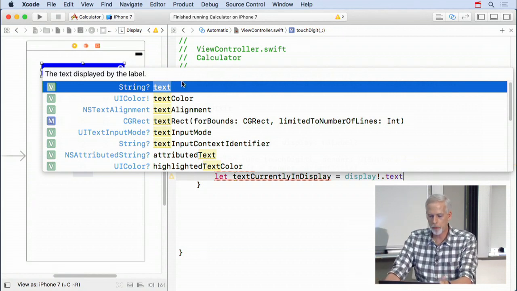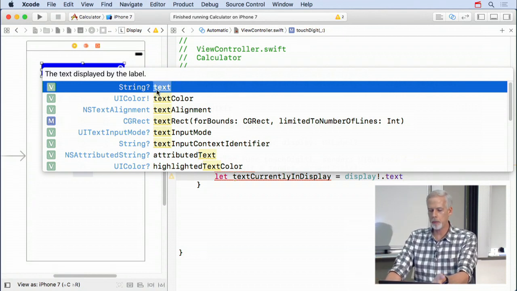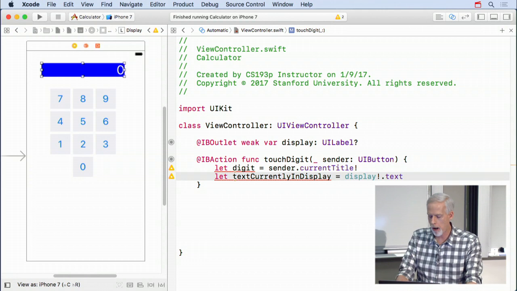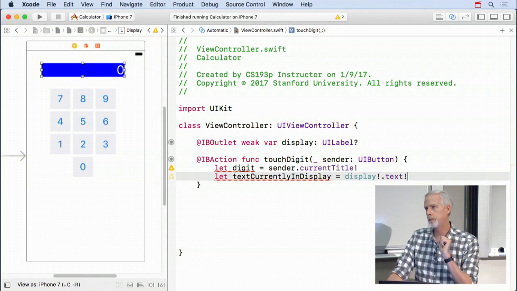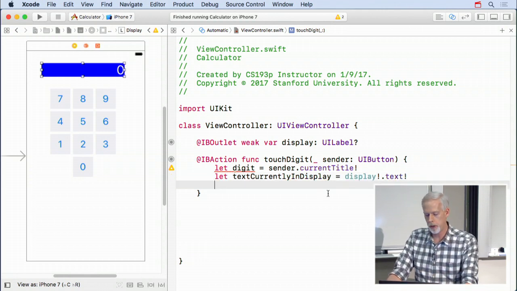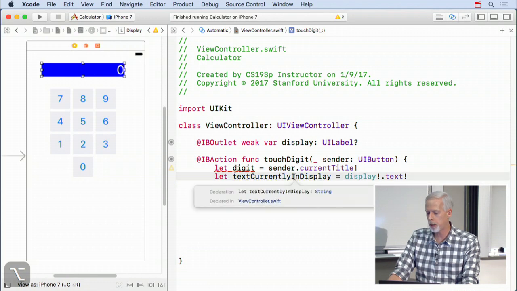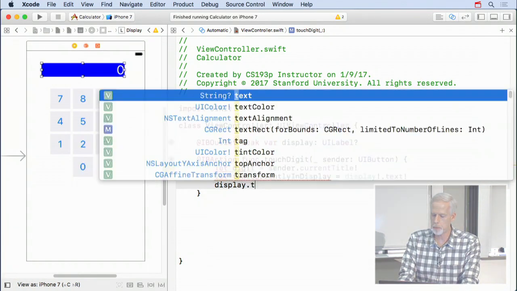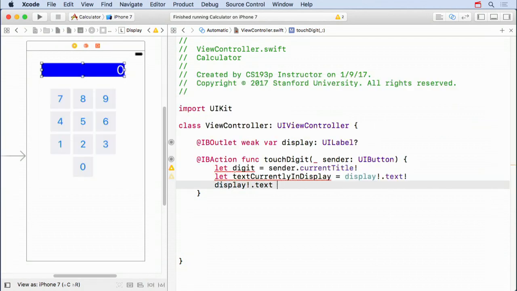Oh, look at the very first one. The text displayed by the label. It's an optional string. Excellent. I'll take it. Okay, so now I've got the text, but it's an optional, so I need to unwrap it. Okay, so now text currently in display, if I option click on it, you'll see it's a string. So now I can just say set the display, unwrapped, text equal to the text that's currently in the display plus the digit.